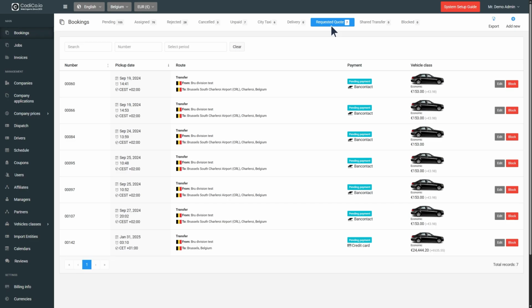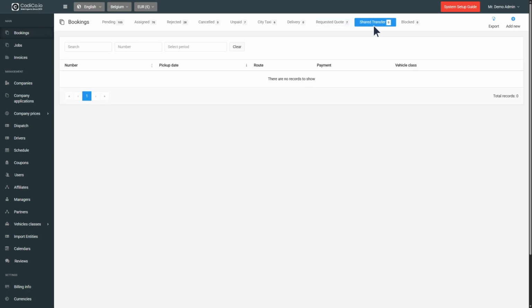Requested quote. This section displays all requests for trip cost calculations. Shared transfer. Here you can see all taxi orders where clients agreed to share the trip with another passenger in order to receive a discount.